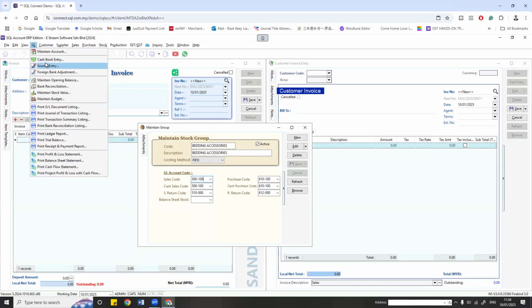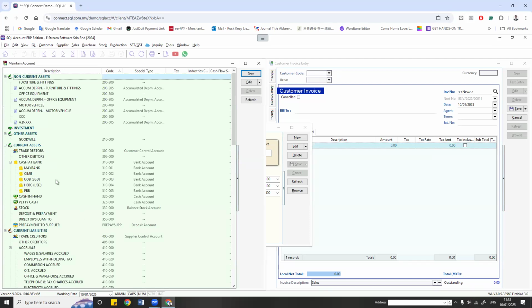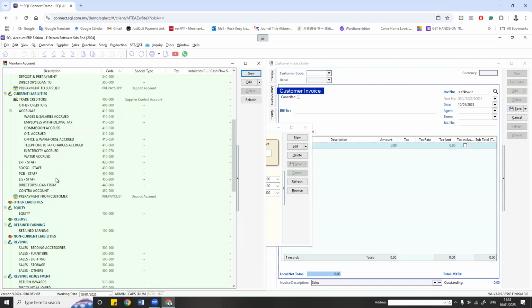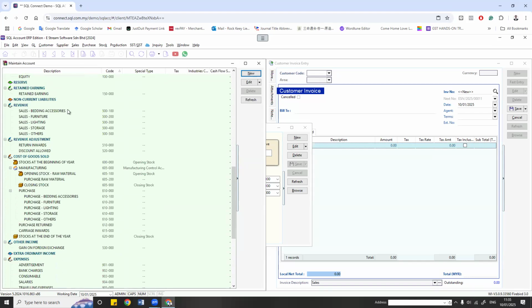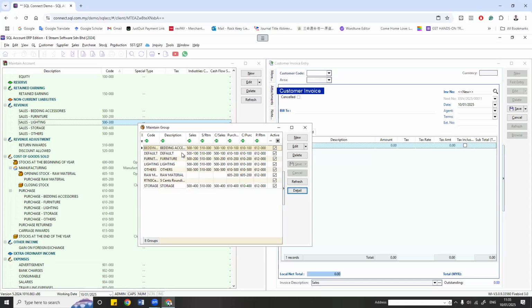As you can see, for this testing company, you see my maintained accounts here, I got different sales types. If you have only one sales type, very simple, just use the default one and it will do. No need to do anything. But if you want your P&L to be clearer and more categorized, you can do like this sample.